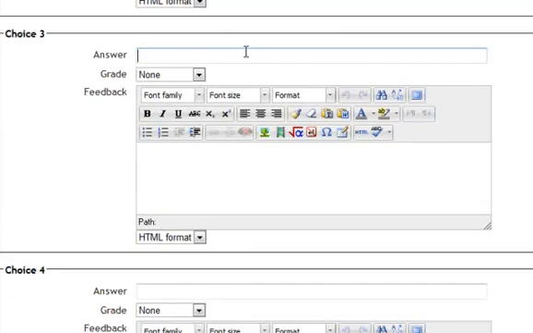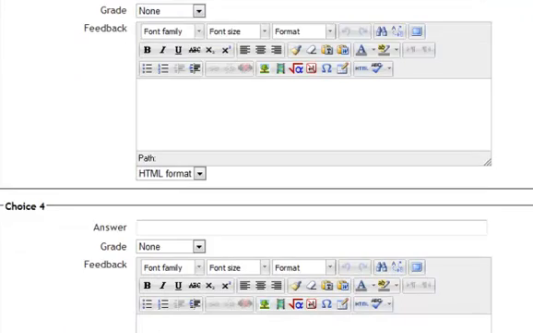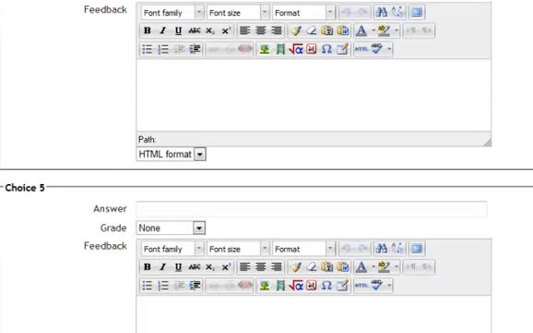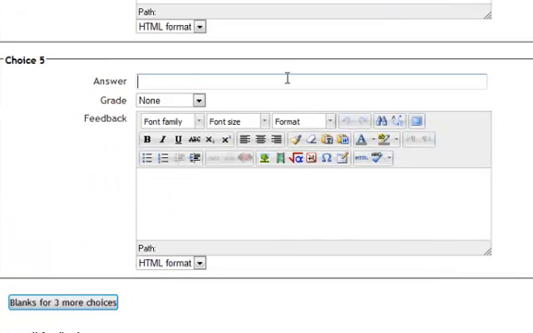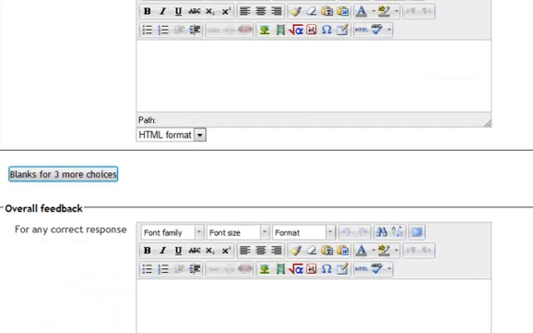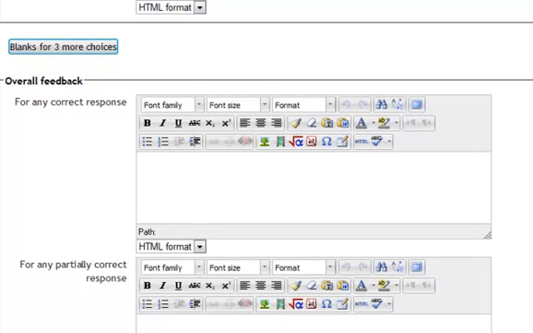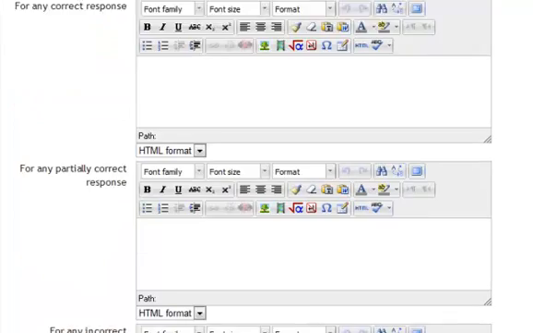Choice 3 will say the sky is brown. No grade for that, and I'm not going to enter feedback in this instance. We'll say it's orange. No grade. We'll say the sky is purple. No grade. And if I wanted to put in more colors, I could click this button right here that says blanks for 3 more choices. So you could give them lots of choices and really make it a stickler. But I'm not going to at this point, so we'll scroll down.